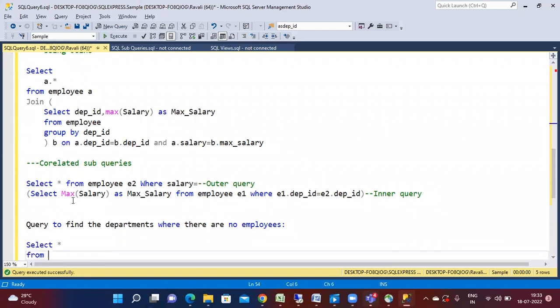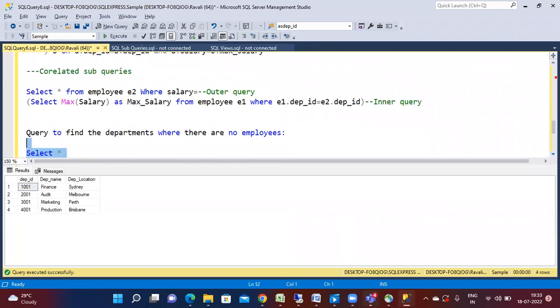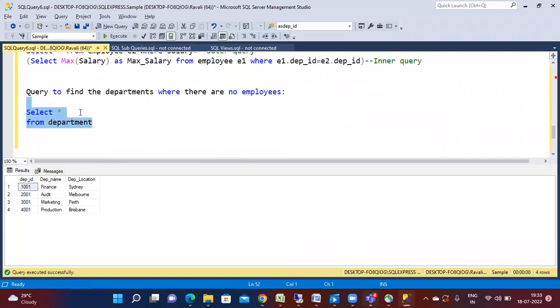Select star from department where DEP ID in select DEP ID from employee.